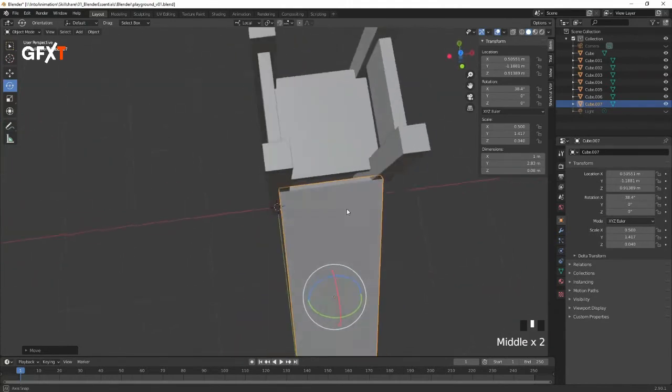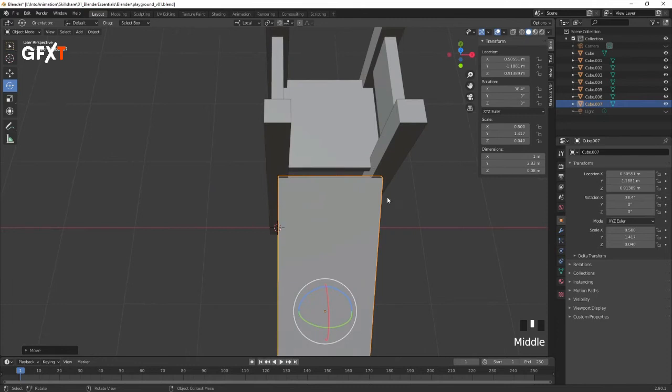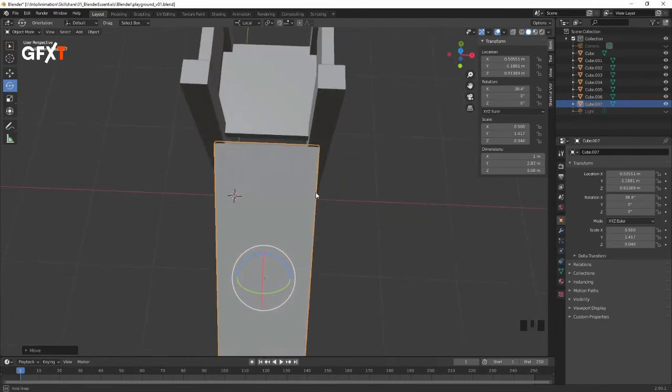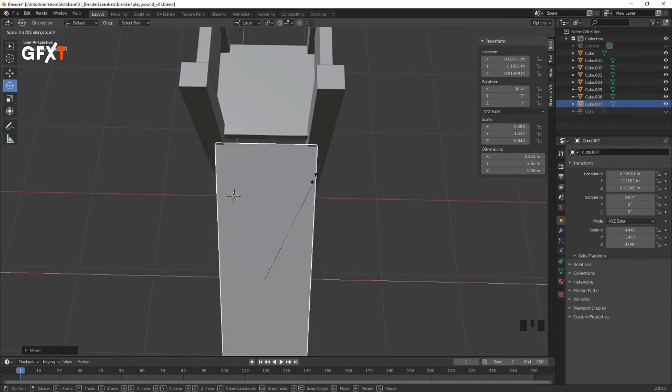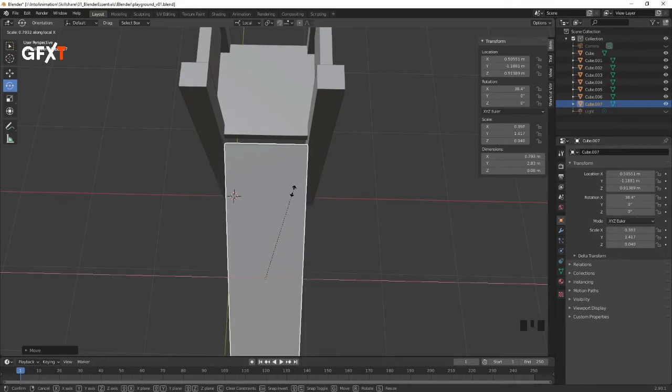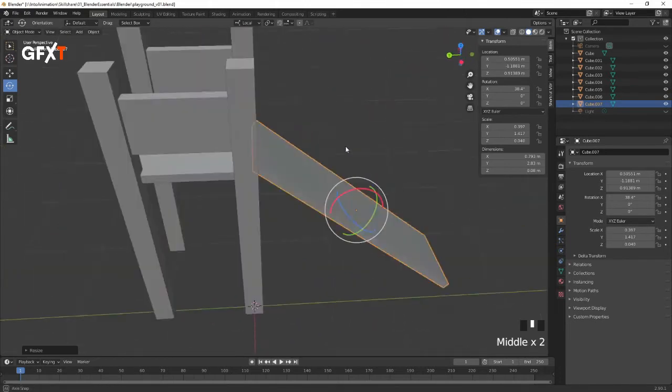So we actually are going to want to nudge this back a little bit, and I'd actually want this to be a little bit narrower as well. So while I'm still here in the perspective view, I can just hit the S key and X to scale on the X axis, and we can scale this in a little bit so it will fit between those posts. Click to release, and I'm going to want to nudge this back a little bit.